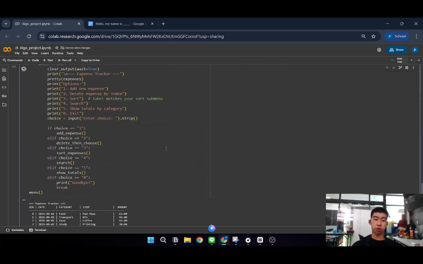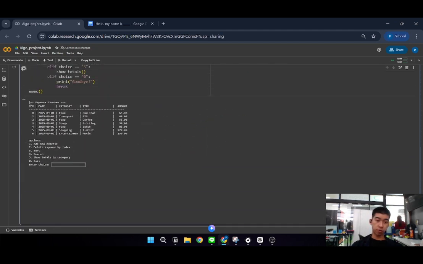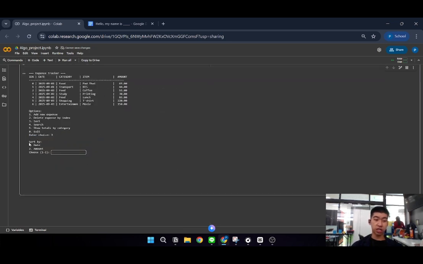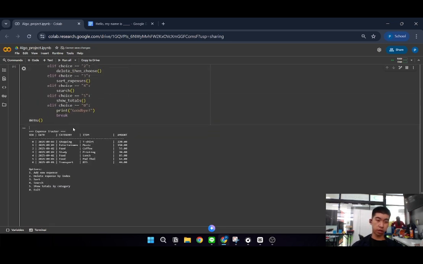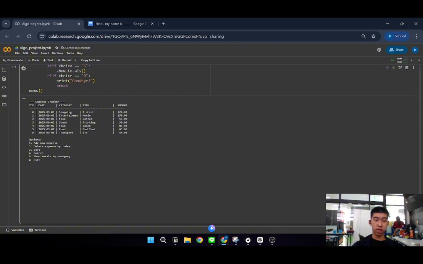Now let's just go see the real program. So here is our program, and for the main menu we can choose the sort by entering the number 3. After that, it will ask us if we want to sort by the date or by the amount. 1 will be the date and 2 will be the amount. For this time, let's just choose the date. And next, they will ask us if we want to sort by ascending or descending order. 1 will be ascending and 2 will be descending order. Let's just choose descending order for now. Okay. So after we have done that, we will see that it has been sorted by the descending order. So here, here, and here.